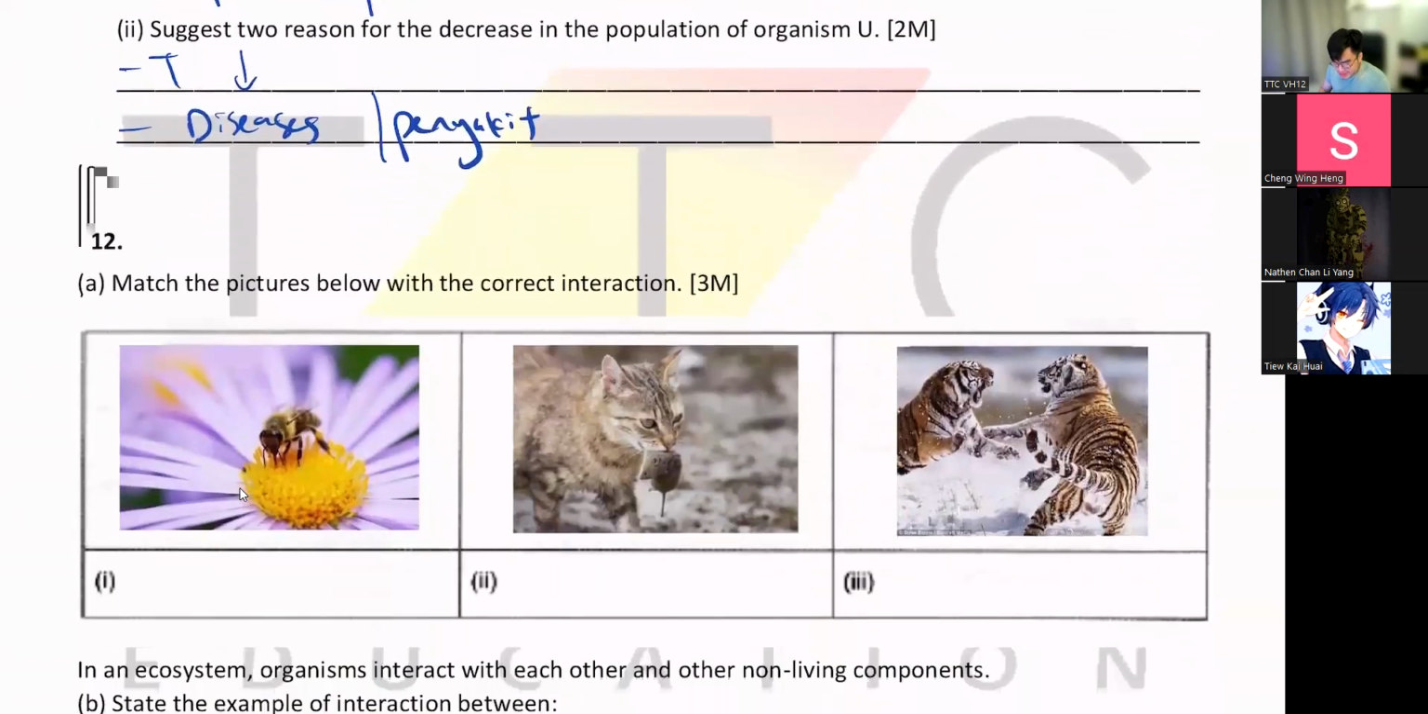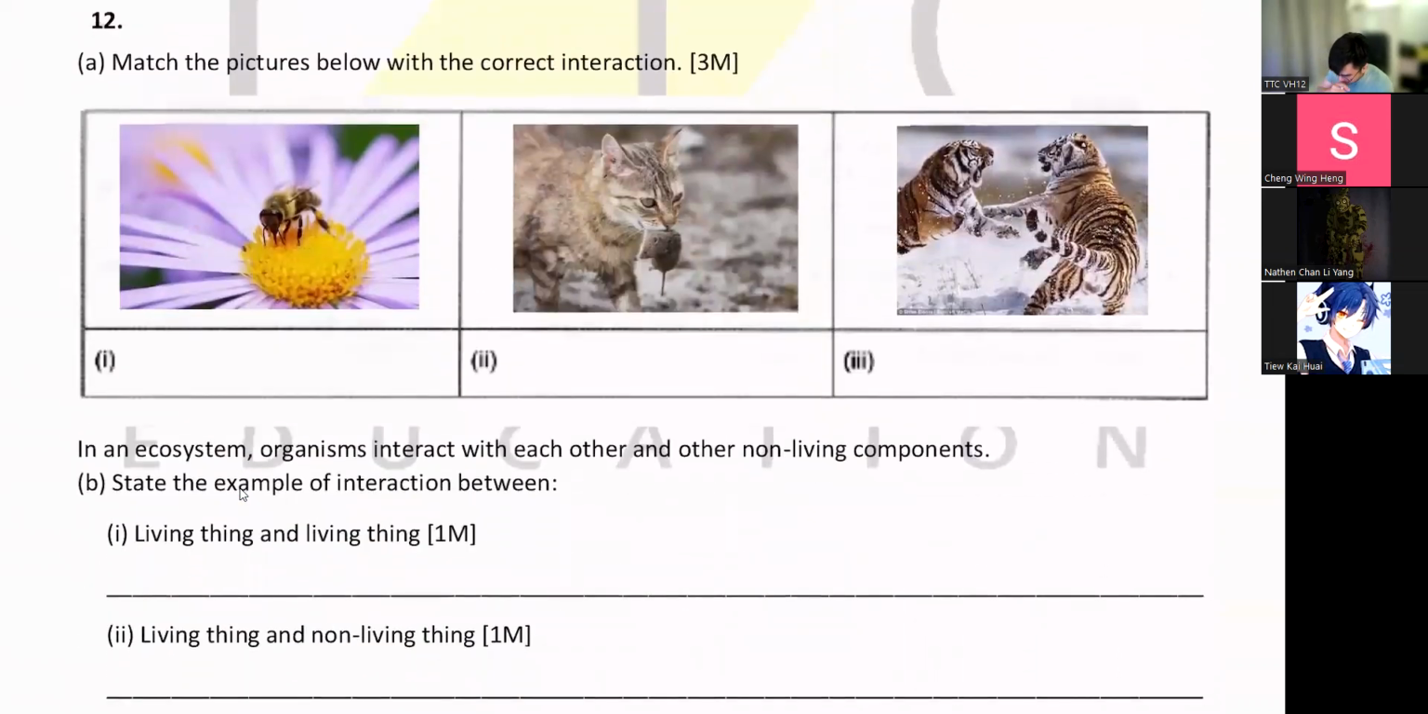Anyway, moving on. Let's go to number 12. Wow, this is the same thing again. Oh hey, this is what my cat will do. It will bring me gifts every time.